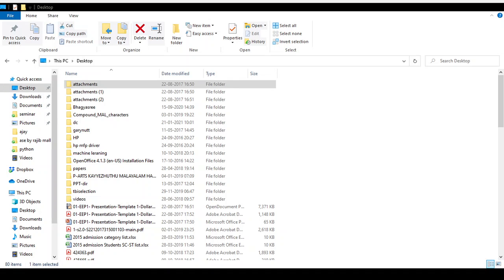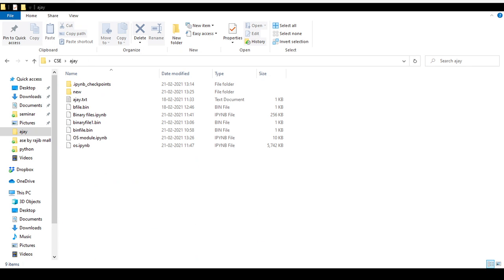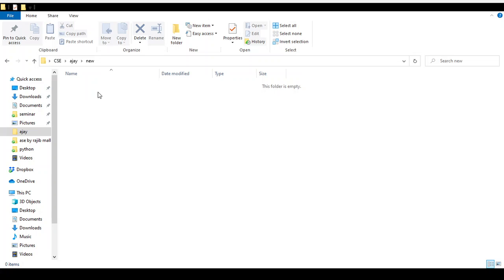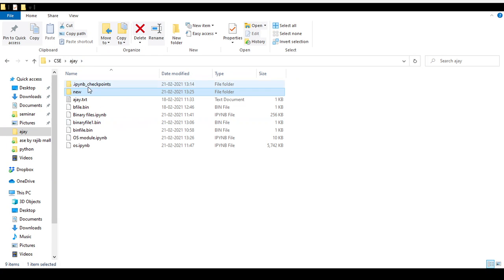So if you browse that also, you can get that. So if you browse this, you can see that a new folder has been created here. This is an empty folder. There is no file in it. So this is the Ajay folder, and inside this we have created a new folder.